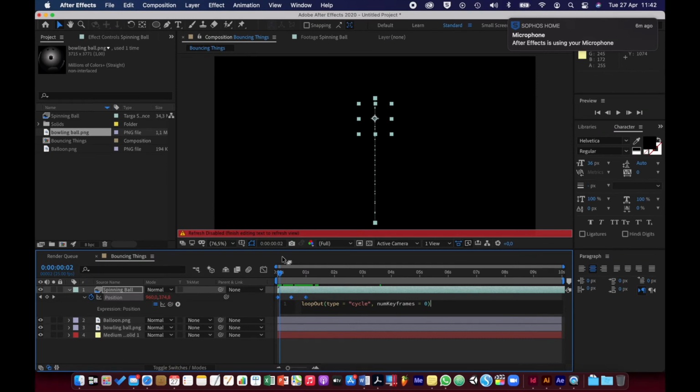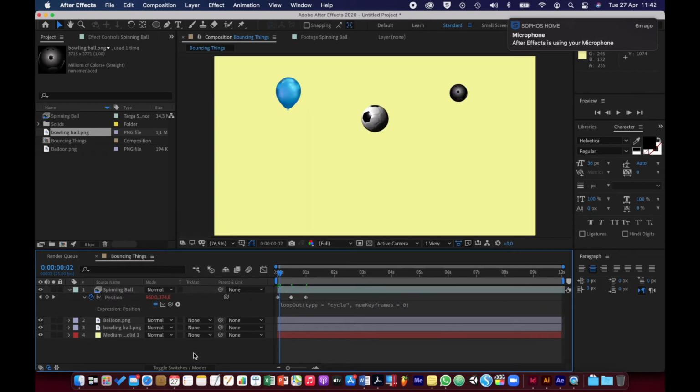So what you want to do now is you don't want to press enter because that will take you to a new line of expressions. You just want to click away, and that expression is now built. So if I play this now, so press my space bar, you'll see the ball continues to bounce even though I've only got 3 keyframes. Alright, so that's how expressions work.